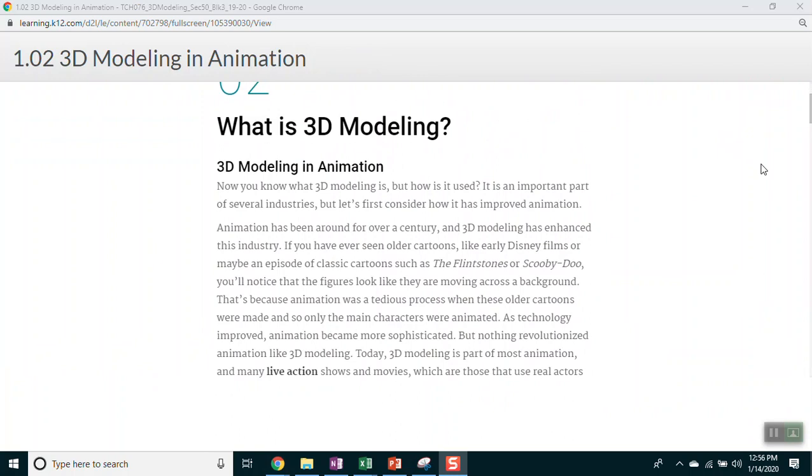Animation has been around for over a century, and 3D modeling has enhanced this industry. If you have ever seen older cartoons like early Disney films or maybe an episode of classic cartoons such as The Flintstones or Scooby-Doo, you'll notice that the figures look like they are moving across the background. That's because animation was a tedious process when these older cartoons were made, and so only the main characters were animated. As technology improved, animation became more sophisticated, but nothing revolutionized animation like 3D modeling.